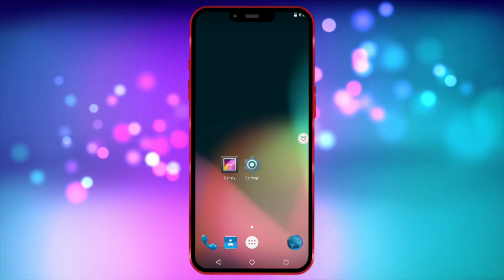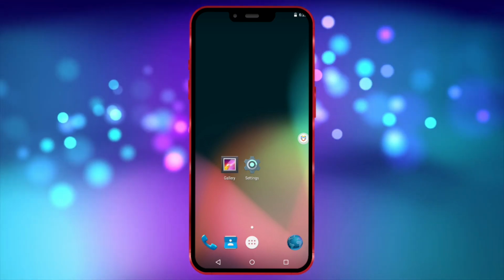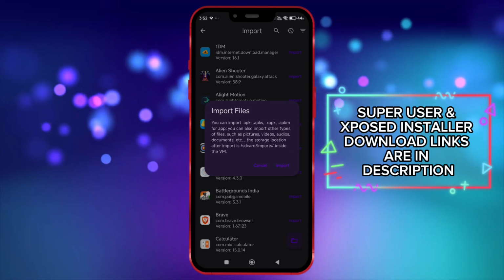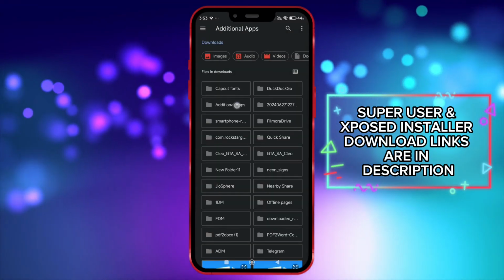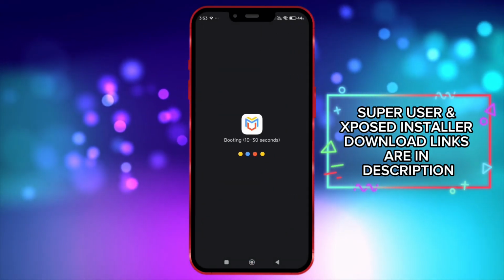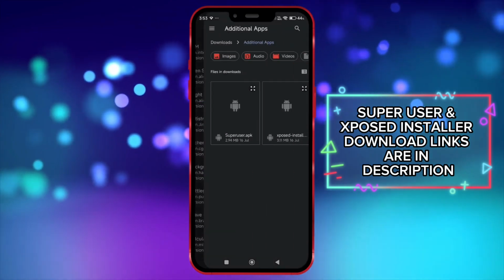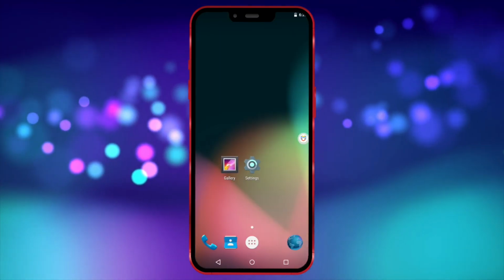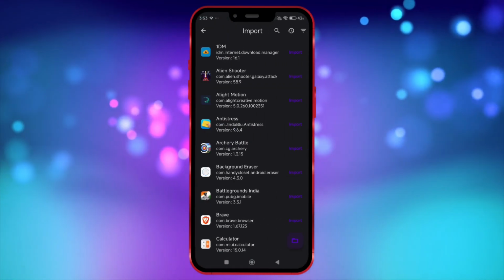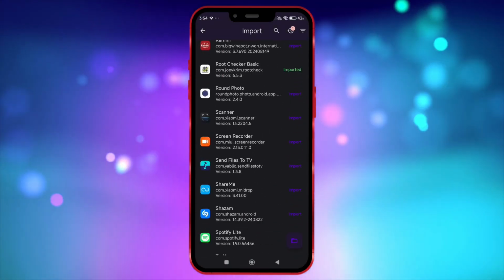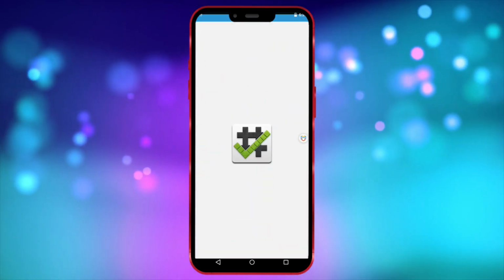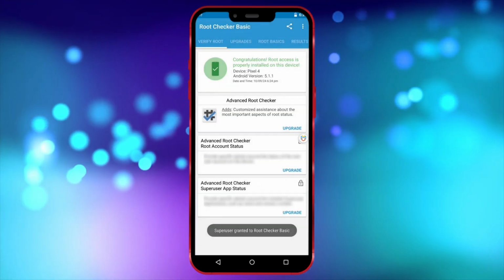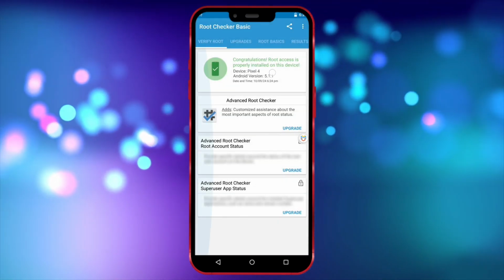To get root access, you need to install Super User and then Xposed Installer. Now click on Add Files and import Super User and Xposed Installer one by one. Now, I'll install Root Checker and show you that I have successfully gained root access on my device. As you can see now, my virtual machine has root access.